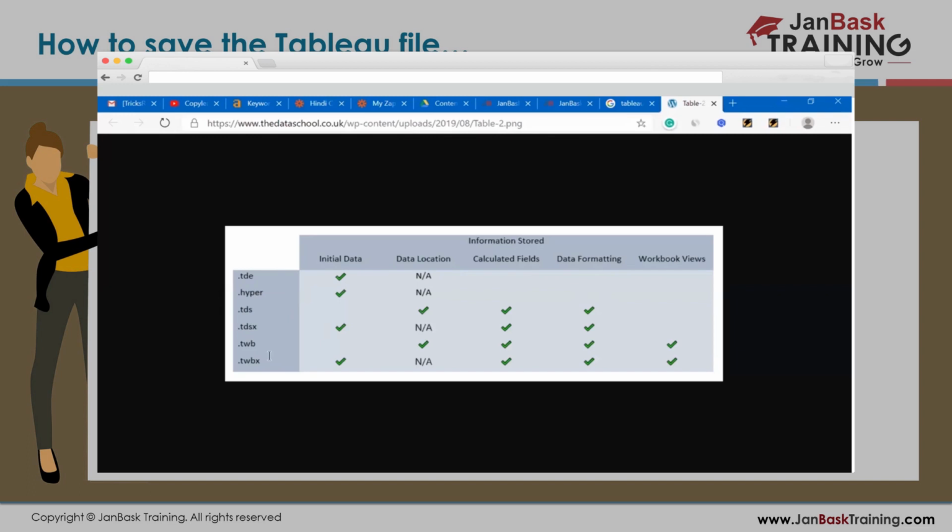I want you to understand at least these two, TWB, TWBX, and these two, TDE and Hyper. So these are some of the important file formats we have available in Tableau, right? Depending upon your requirement, you might select one, you might select two, and go ahead with it, right?